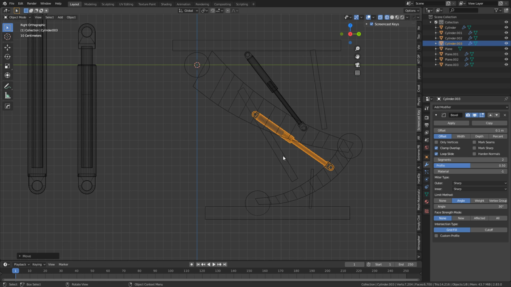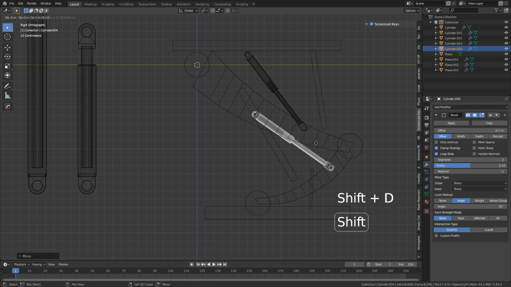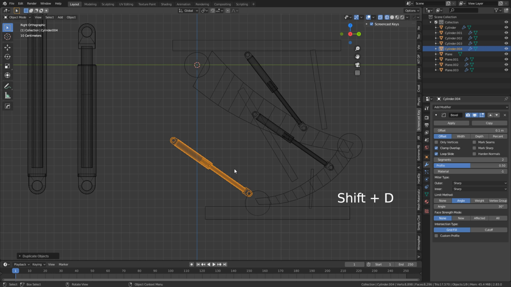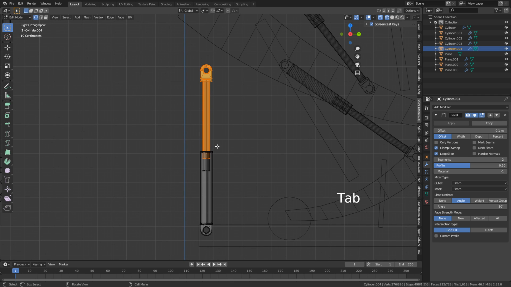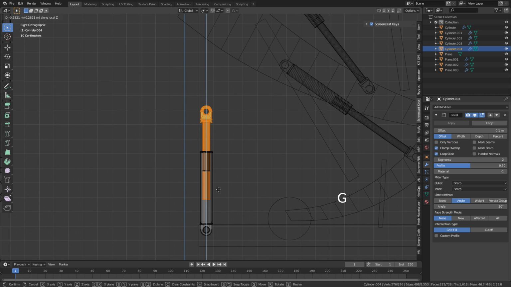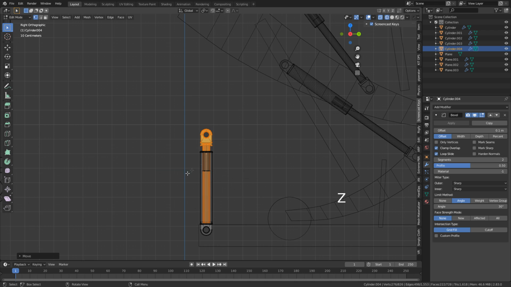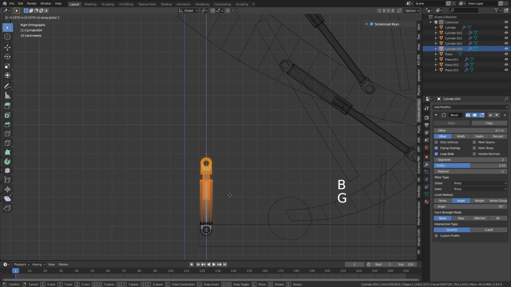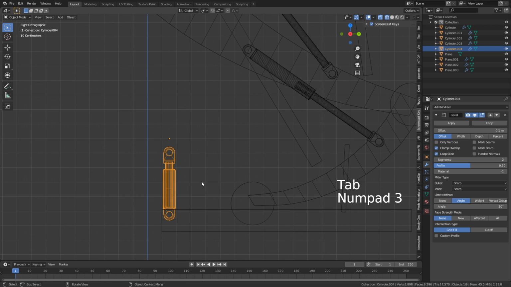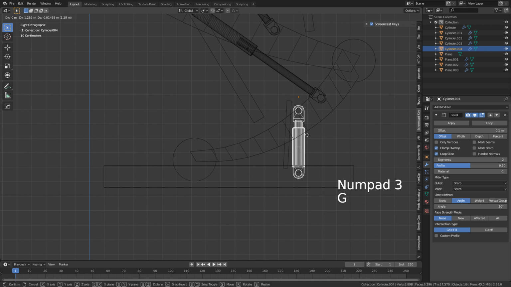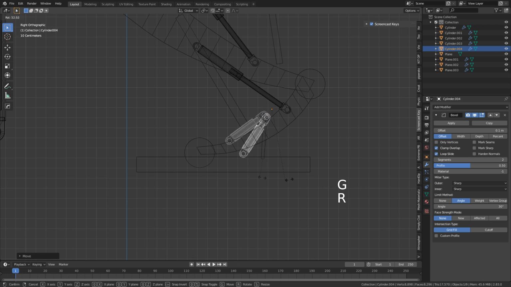Now, I want to keep the same size. I might just go Shift D. What I'm going to do is reset the rotation with Alt R, and let's put this back into position. Whoops, on the Z axis. Let's make it that bit smaller. G to the Z. Whoops, let's grab this section as well. G to the Z. And we will go G, rotate that around the origin.